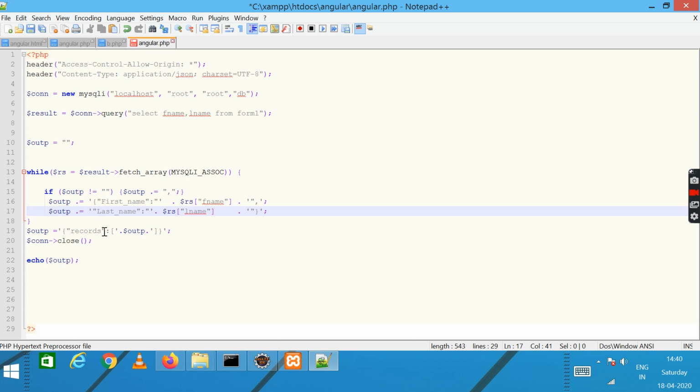Then $output is equal to records. So this holds as records, colon, dot, output. So this output now includes all the records separated by comma, first name and last name, which print against the records, right. And then connection close, and then echo the output, just to check what value is stored by the output, right. So this is the PHP code.